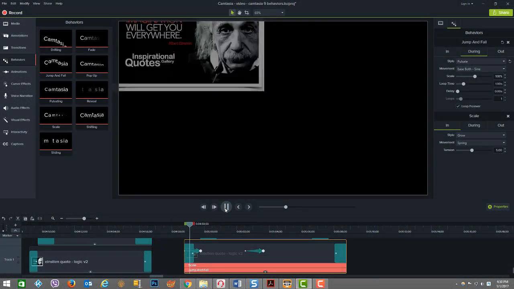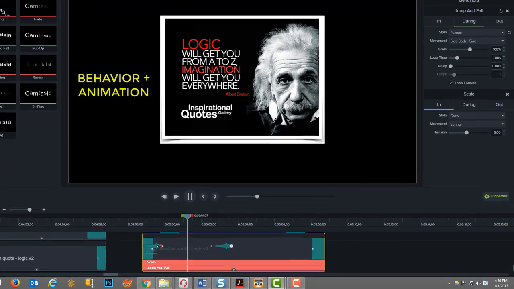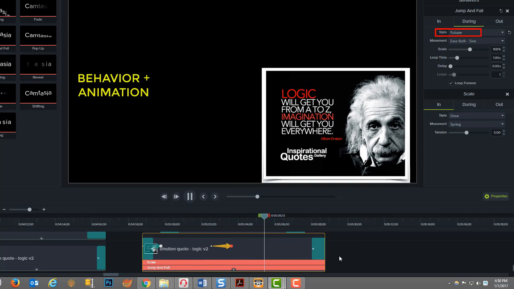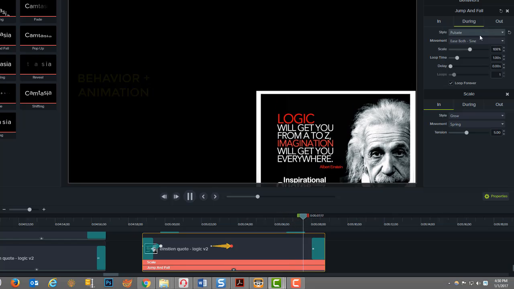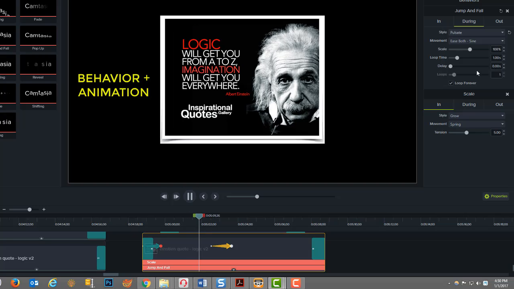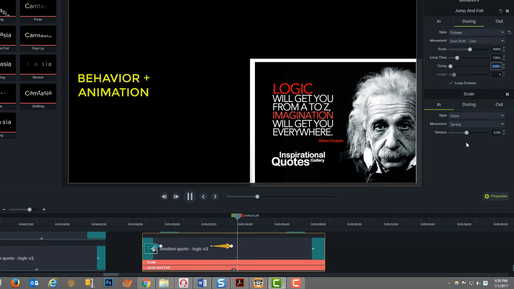Now, in the last image, we made a few enhancements. First, we changed the duration sequence style in the jump and fall to be pulsating instead of jump. As you can see, it also changed other parameter values like delay, which got decreased to 0.